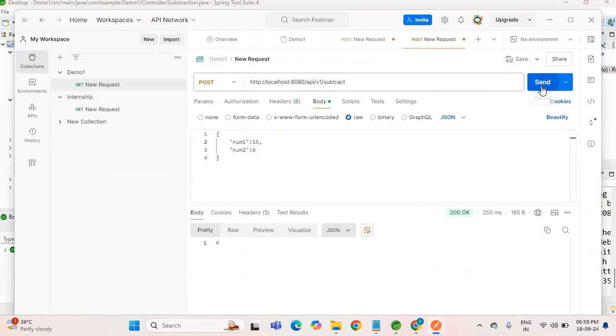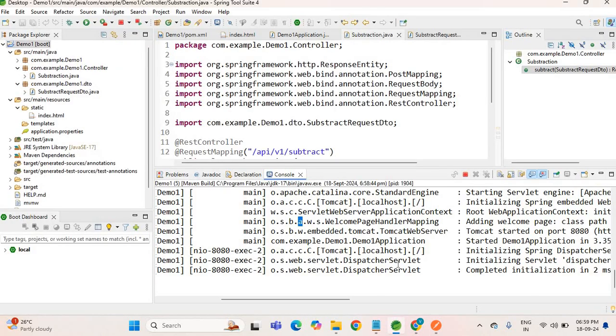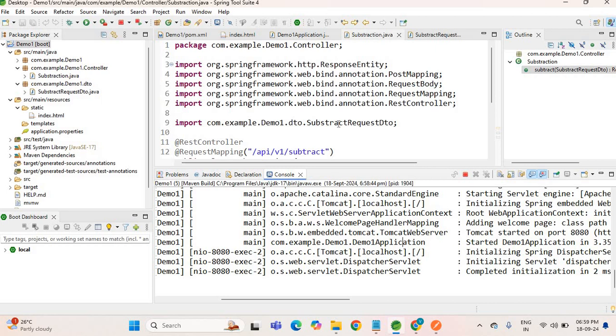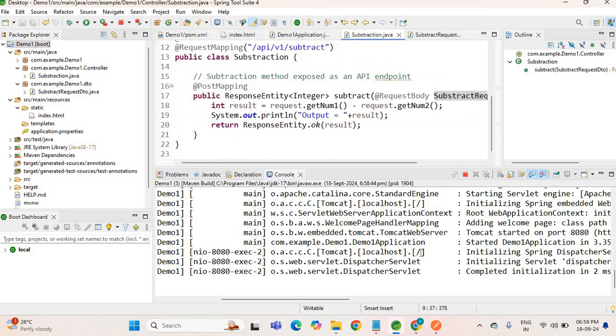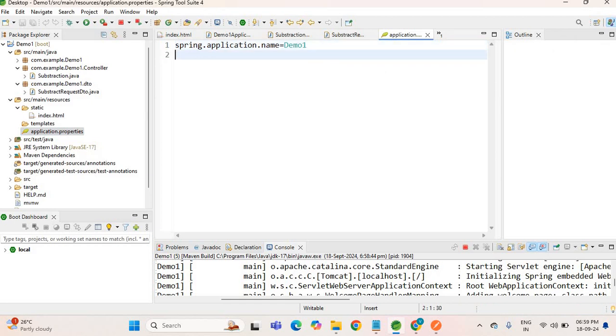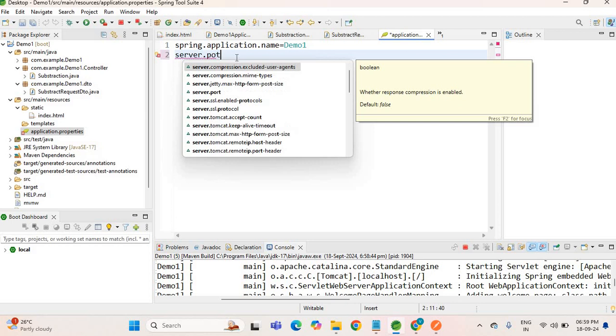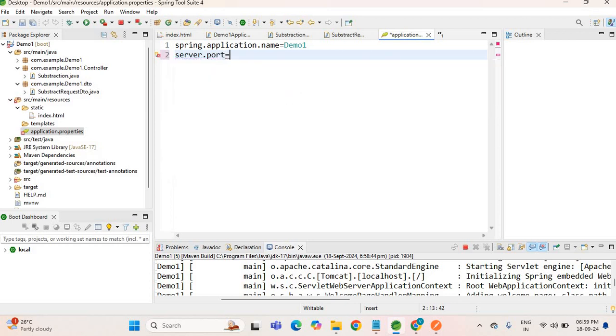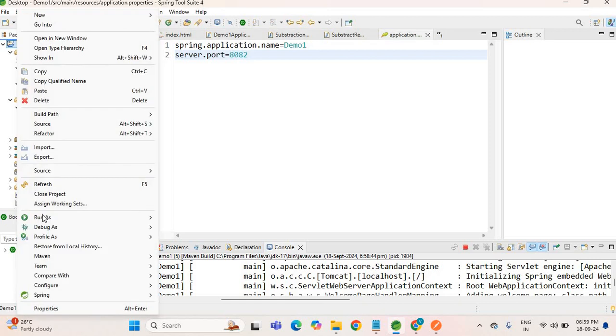Again, if we send the request, our output is shown here, and this HTML content is also shown here, and on the console, Tomcat server is running on port 8080. If you want to change the port, then we have to do some configuration in application.properties as server.port. Then we have to enter on which port we want to start our server. Then again clean and run the project.